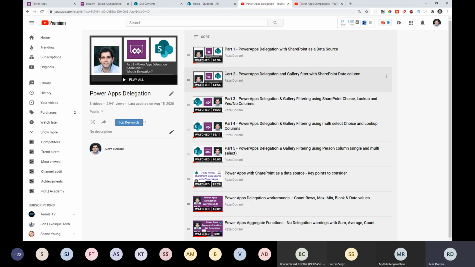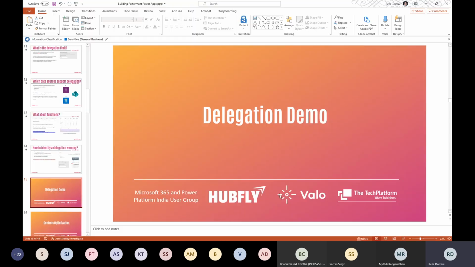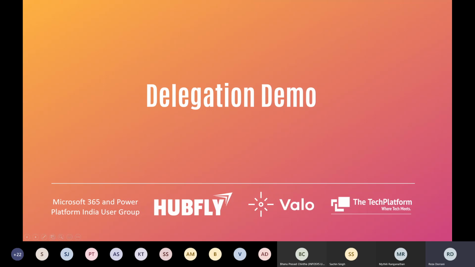Absolutely correct. And many a times the workaround for that is don't use a combo box. If you know your values are exceeding 500 or 2000, take the user to a different screen, put a gallery there, let them choose the values from the gallery, right? Galleries support delegation as long as your query is valid. Combo boxes don't. So please be aware of these things. There are many important things here. I'm just scratching the surface right now. Okay, let's go ahead quickly to the next topic of my presentation.